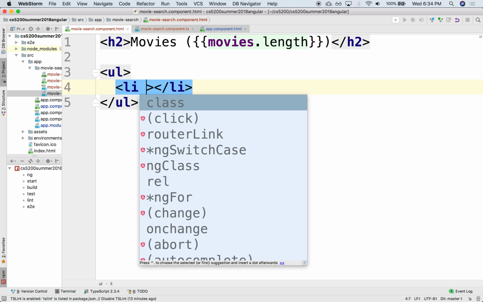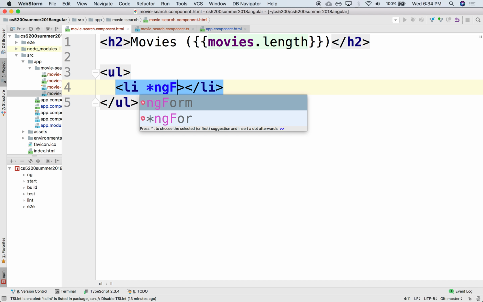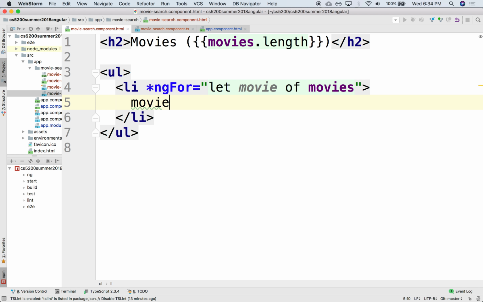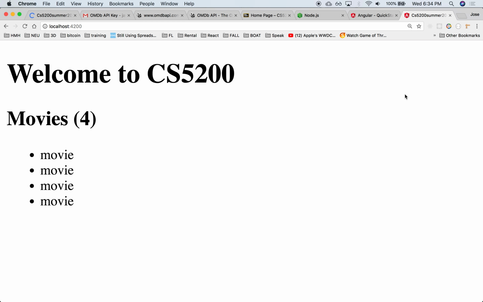So what we could do is use an iterator such as the ngFor. ngFor, as you might think, say it's a for loop, allows you to iterate over a collection of things, and allows you to declare a local variable such as movie, and then declare what collection this is an iteration over, right? So it's a movie of movies, where movies is that original array. And in here, we can say movie. It renders 4 times because there's 4 movies in there, right?